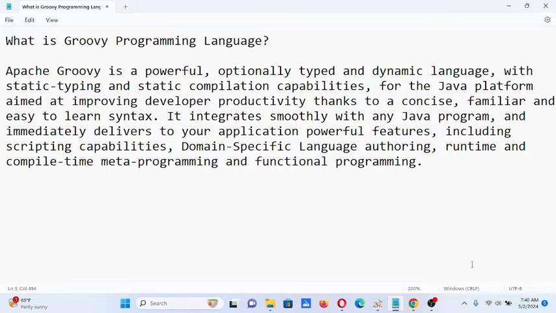It integrates smoothly with any Java program and immediately delivers to your application powerful features, including scripting capabilities, domain-specific language authoring, runtime and compile-time metaprogramming, and functional programming.